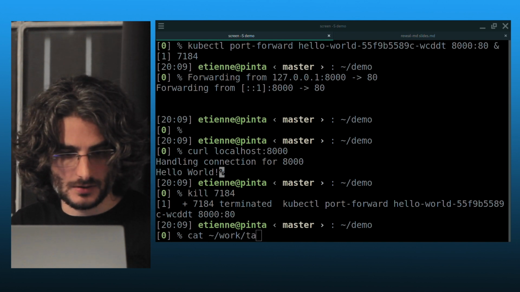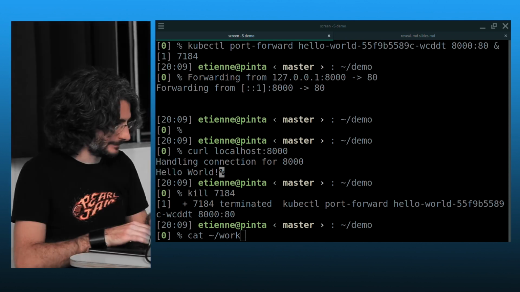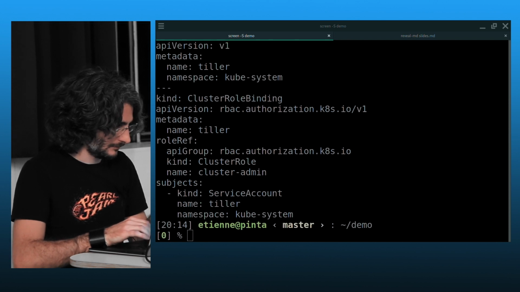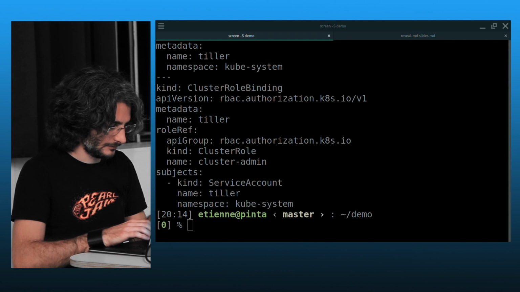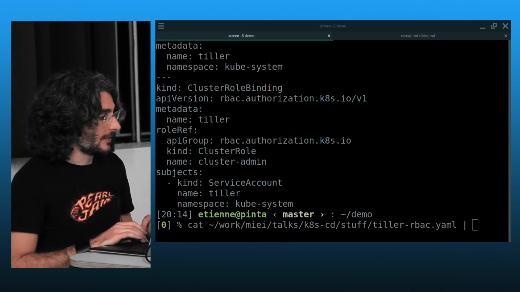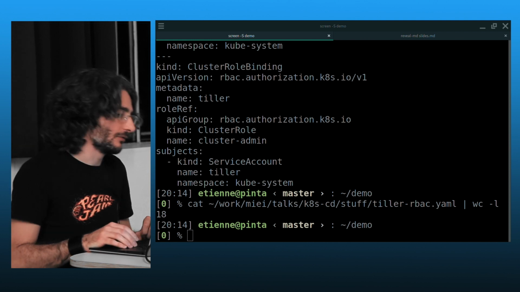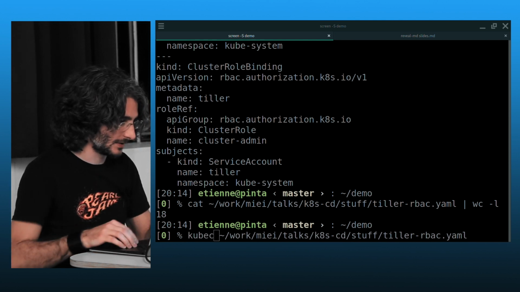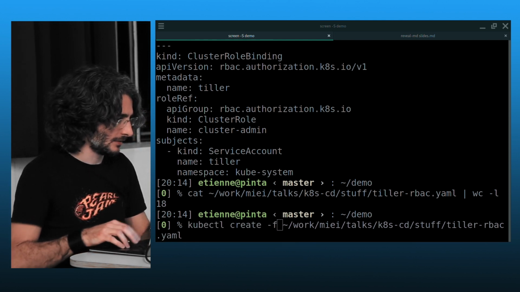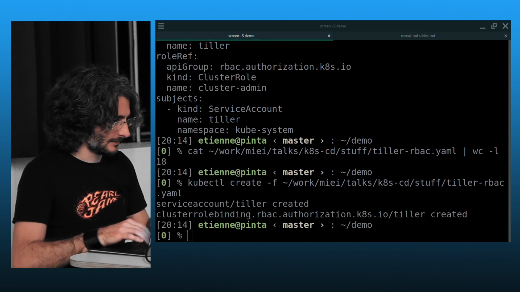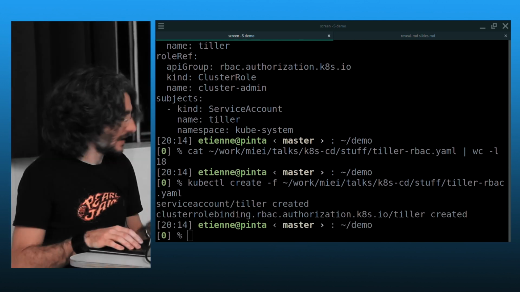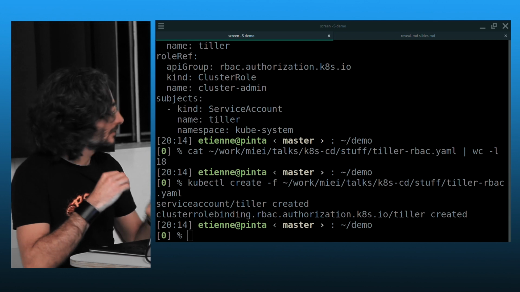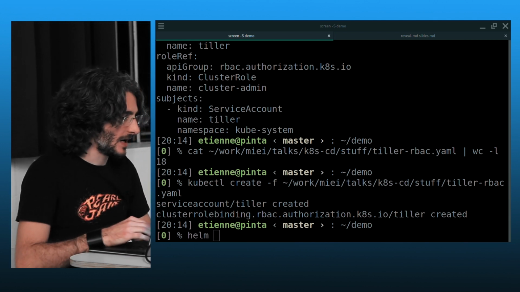I'm going to show you just real quick. And this is the YAML file. It's a very small YAML file. Well, it's YAML, so it's still like 18 lines for just a small role. But once you have prepared it, you can use kubectl create -f and create it from a file. So this has the Tiller service account created, and its role-based authentication bound.